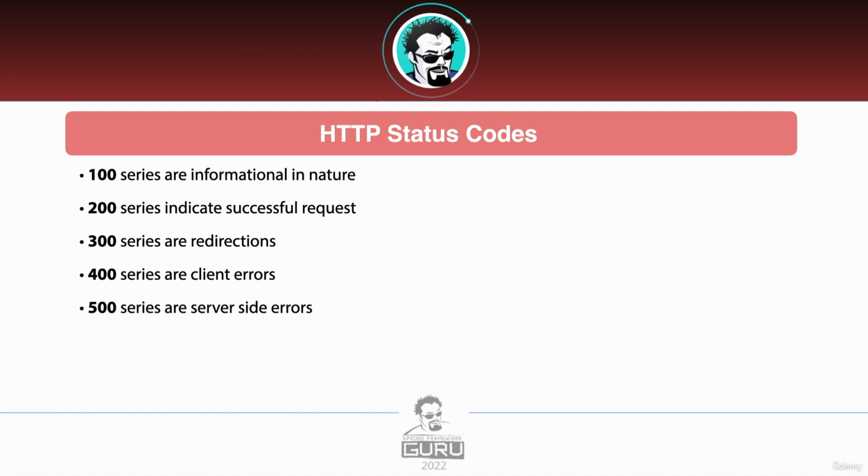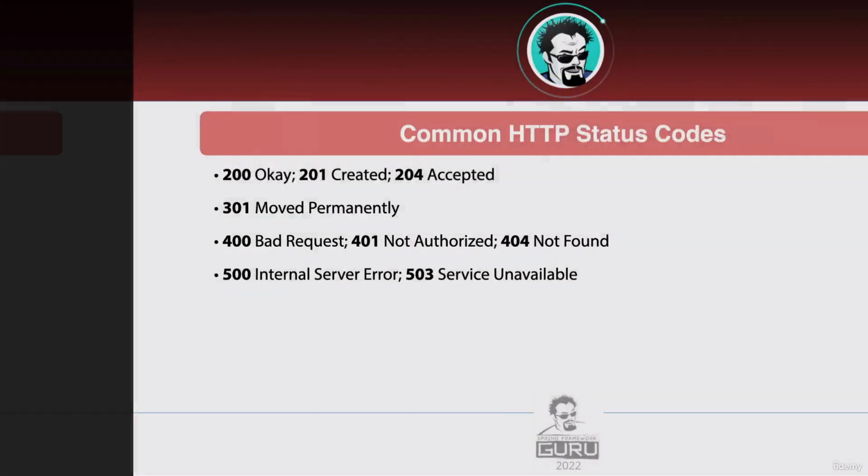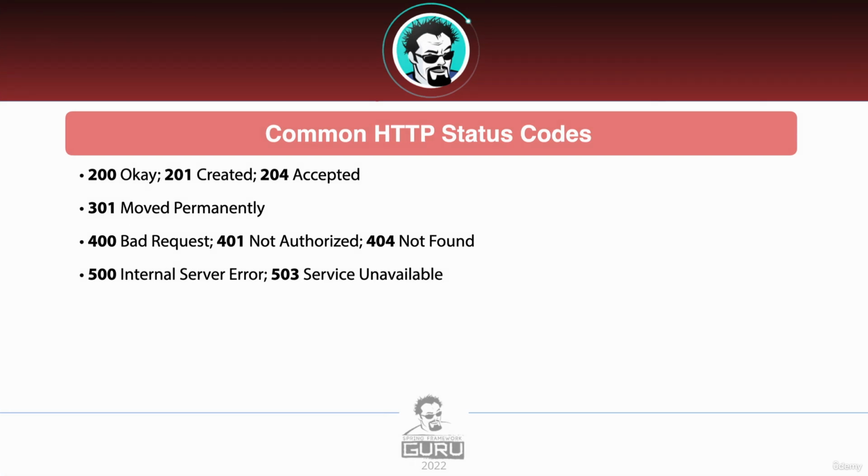500 series, these are server-side errors. That means the server got the request, but some internal error happened on the server. Now, some common HTTP status codes that you are going to see. 200 saying OK. 201 says that the resource was created. 204 says the server accepted the request.